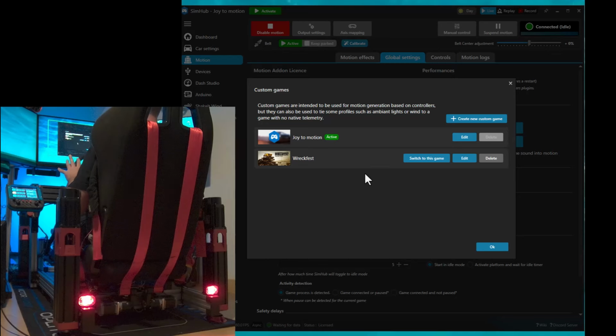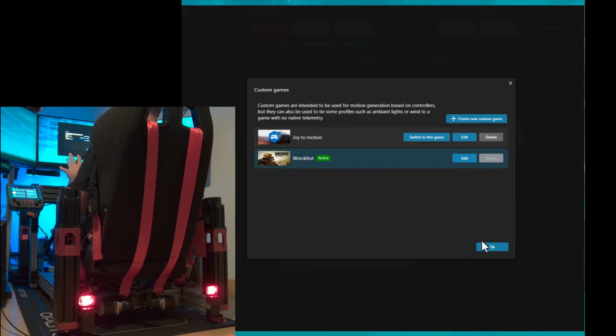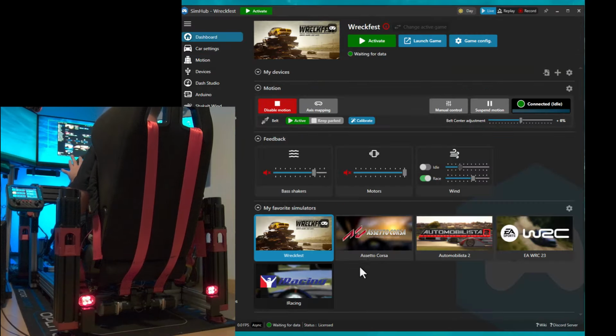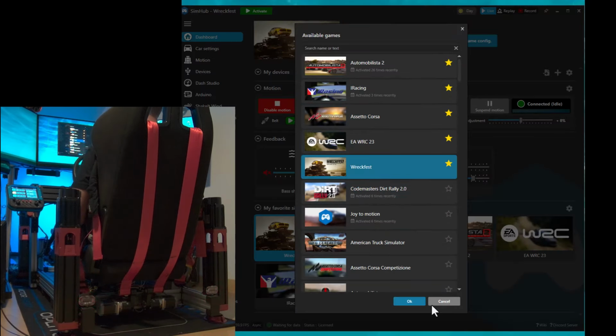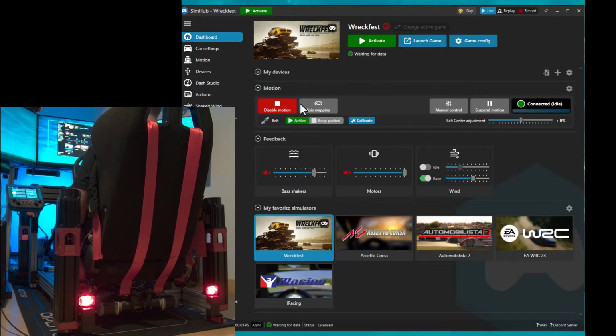What does it bring? I can enable it right now. So it's like any game in SimHub. You will find it in the list. You can toggle switch to this game right here. And you will be able to attach any profile for any features inside SimHub you might want. So it's more relevant for ambient lights, for pedals, for a bit of effects, but you can attach anything and the features will grow up for games without telemetry with the time.